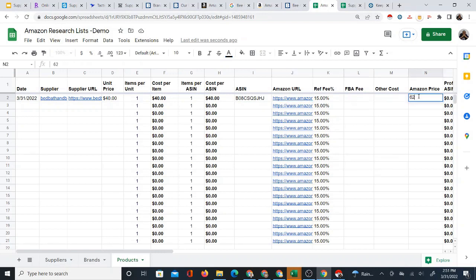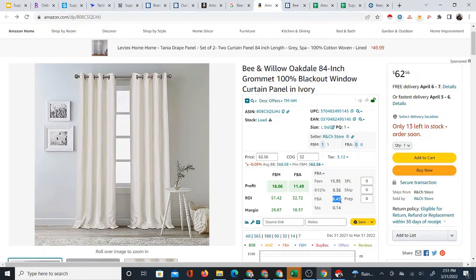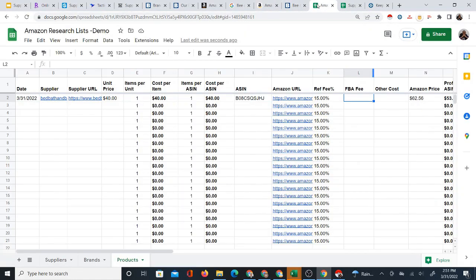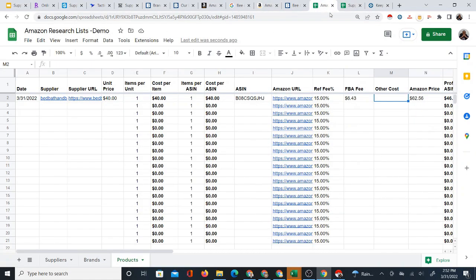Now, as far as the FBA fee, if you're doing FBA, we can get that from the Chrome extension. It's $6.43. If you do not have the Chrome extension, you will have to get the FBA fee another way. See my video on how to calculate profit. I show you the different options, like the FBA fee calculator that is on Solar Central. But I'm not going to do that in this video. I'm just going to use my Chrome extension, which is way easier to get the FBA fee.